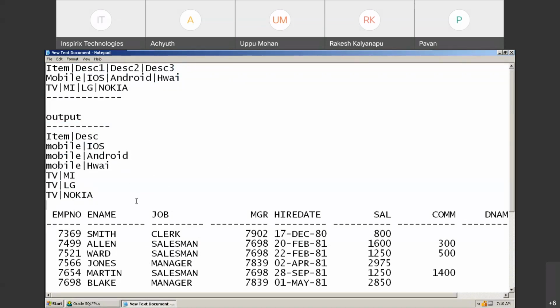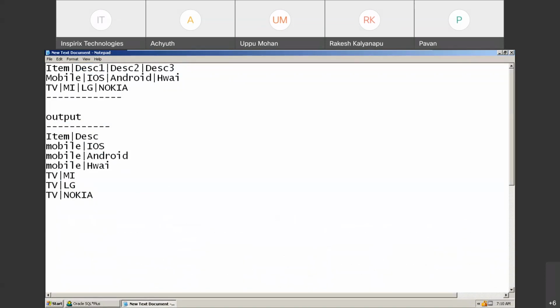Okay. So you guys understand what is the input and what is the requirement, what is the input and what is the output? Are there any doubts here?